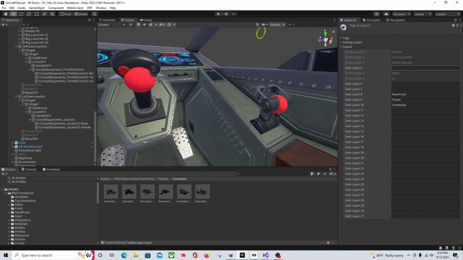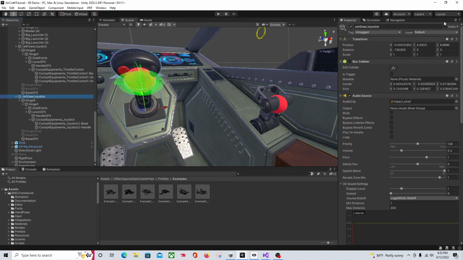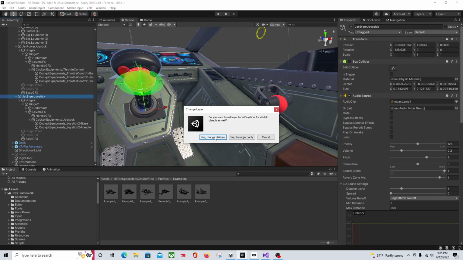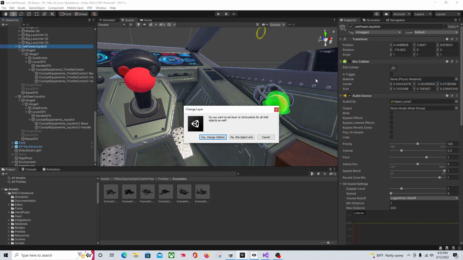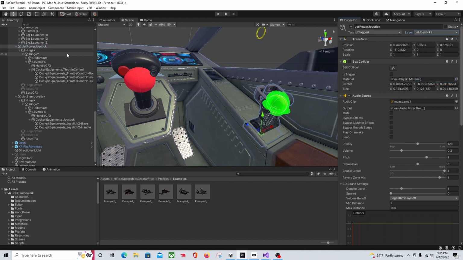Let's add a layer, and we'll call this jet joysticks. And then we're going to add another one called aircraft. Okay. And then click back on your joystick. We're going to make it on this layer and say yes, change children. And then our other joystick, same thing. Jet joysticks, yes, change children.